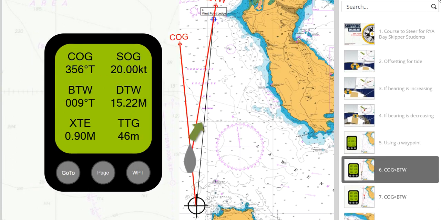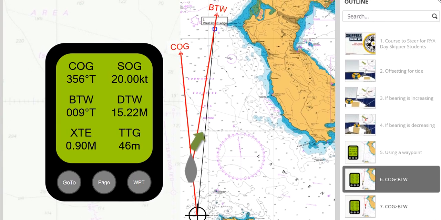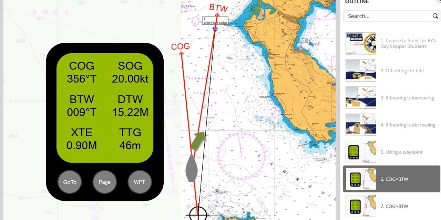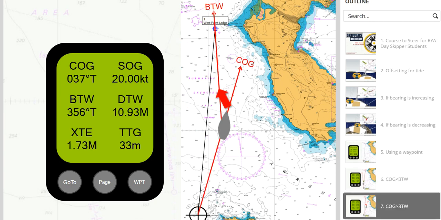If your COG is less than BTW, and in this instance, if you think about it, 356 is less than 009, you gradually turn to starboard. And if your COG is greater than BTW, gradually turn to port. Again, in this example, 037 is greater than 356.